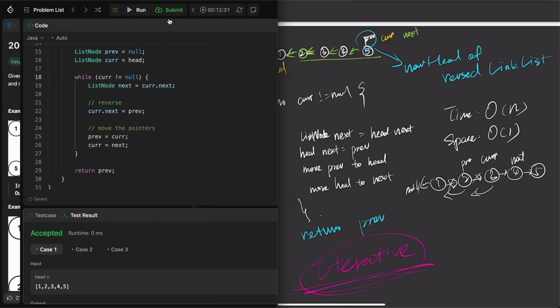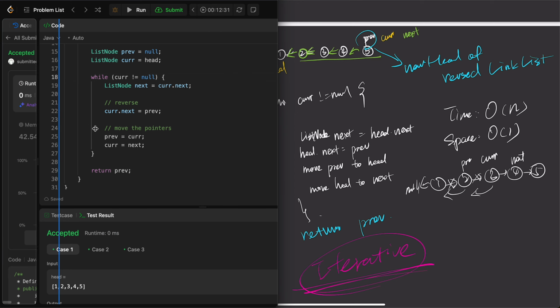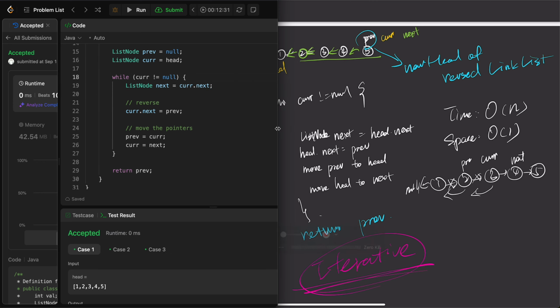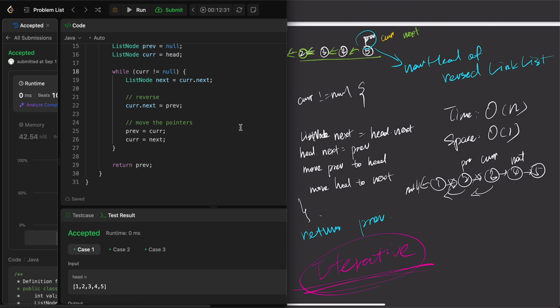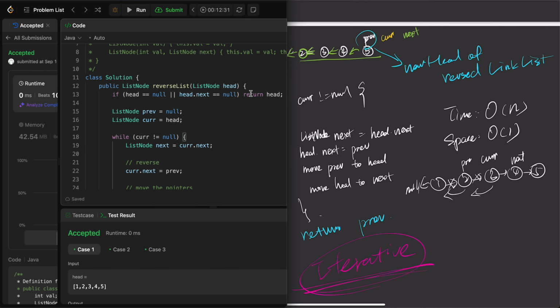And this is the iterative way. Let's submit it. All right, so we passed it, and this is the iterative way, and I believe it is the most space saving plan. And also I can show you how we do it recursively.